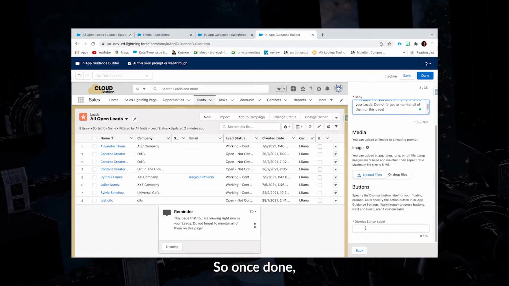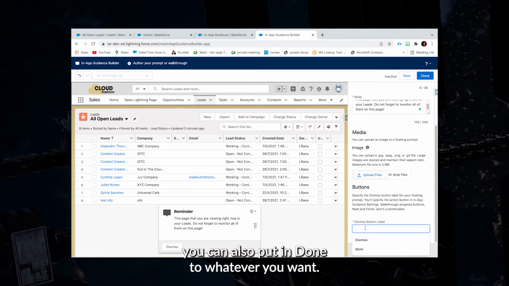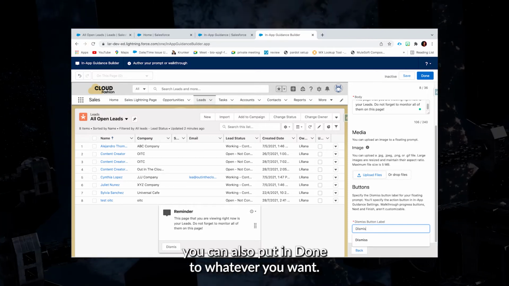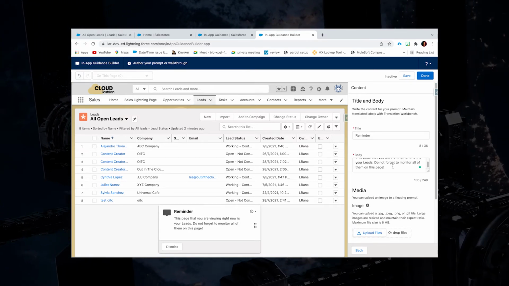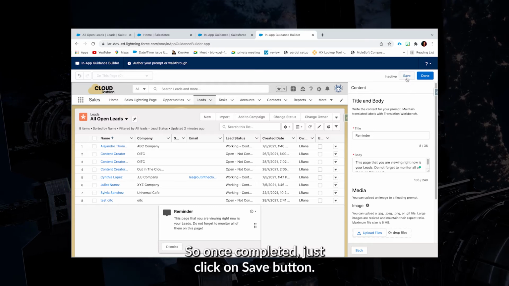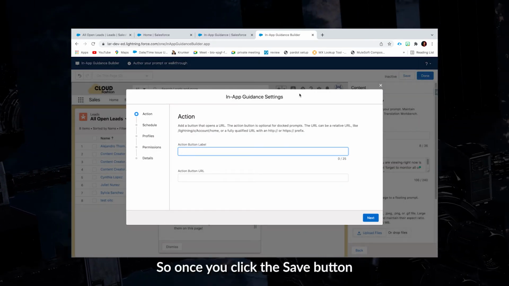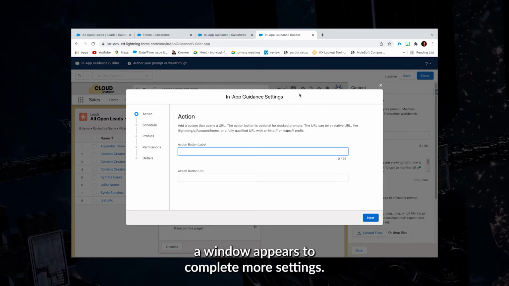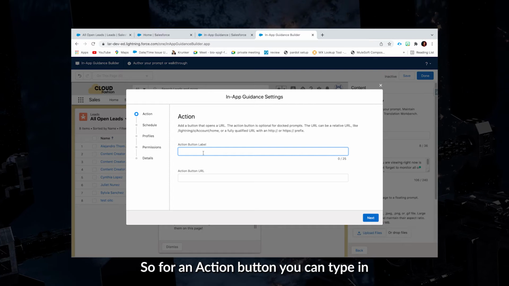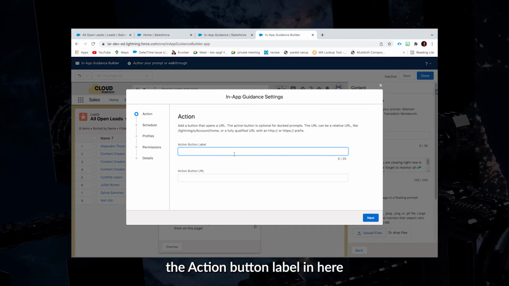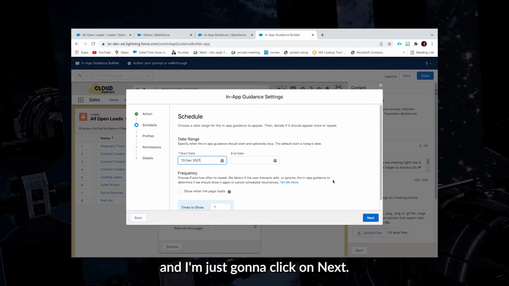So once done, you can just type in the dismiss button. You can also put in Done, so whatever you want. So once completed, just click on the Save button. Once you click the Save button, a window appears to complete more settings. So for an action button, you can type in the action button label in here, but I'm gonna skip this one for now, and I'm just gonna click on next.